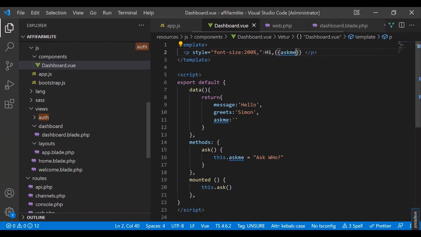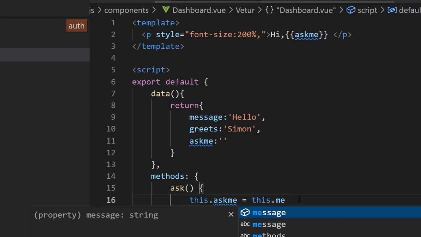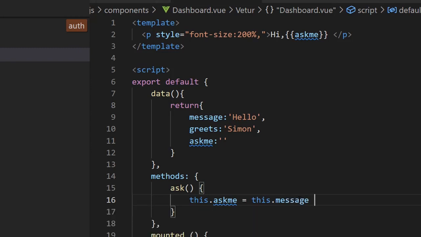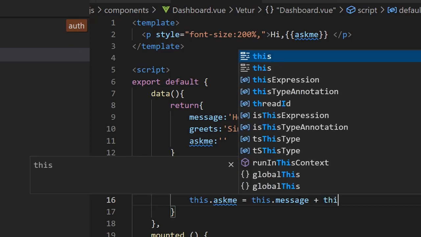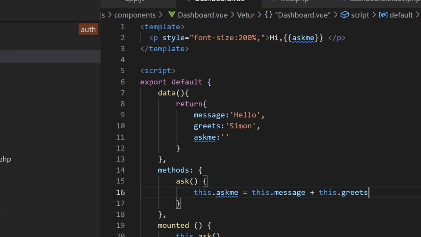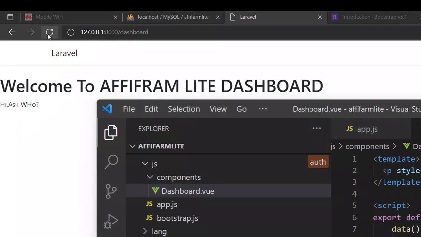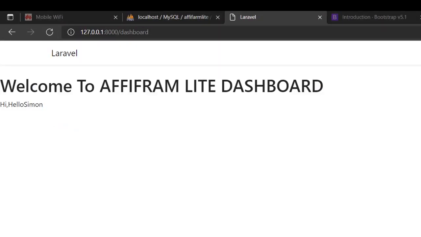So what does it mean now? I can now add, okay, message. So it will be this dot message, okay, plus, this is JavaScript, this dot greets. This dot greets. Okay, so which will give us, okay, it will be hello Simon. Okay, I can even add a gap there, but let's see now what we have. So if I refresh, you can see it is hello Simon back again.